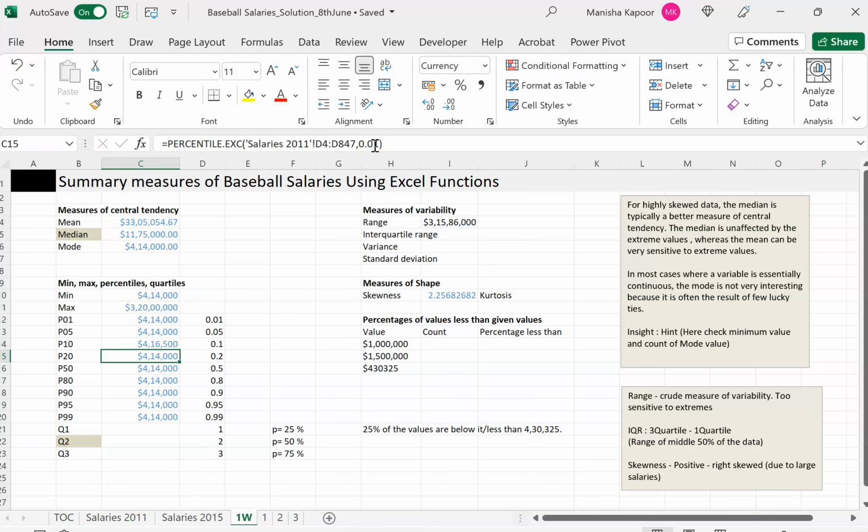0.1, basically 10 percentile, then it is 0.2, that is 20 percentile. And what is this 50 percentile? So 50 percentile basically is nothing but, when you divide the data into two parts, that is your median.